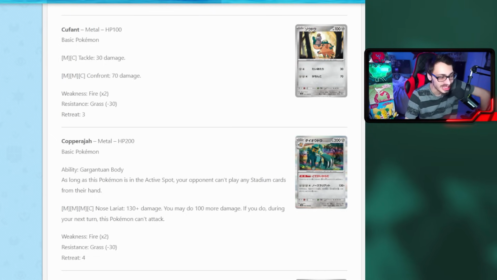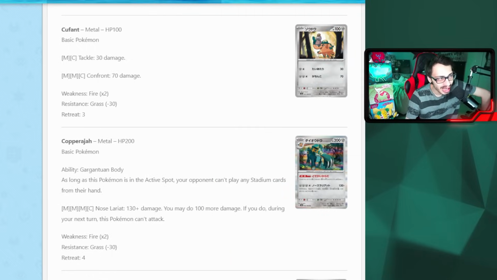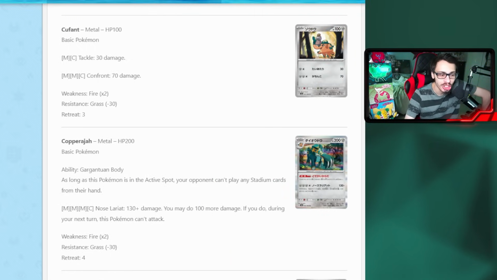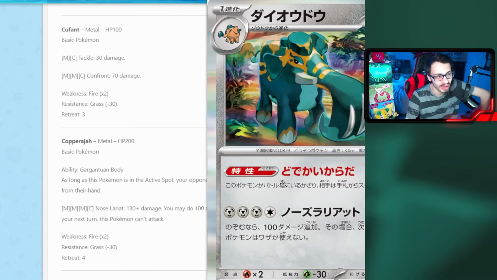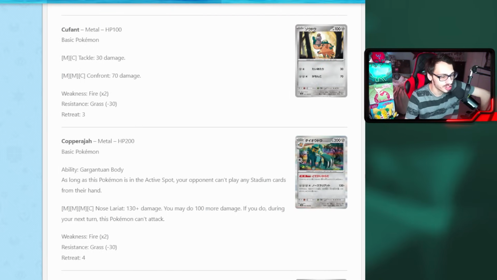This obviously works with Metang, which is nice. You can build it up with Metang, does 230 damage, which is pretty relevant numbers. Play with Vitality Band, you're one-shotting Raging Bolt EXs. I don't think it's a bad card. Could be kind of fun to play with Metang as a little fun rogue deck. That's basically all I can see Capa Raja being good for.